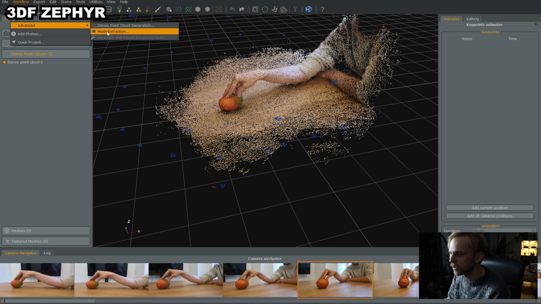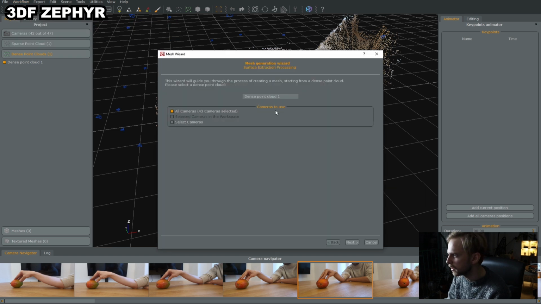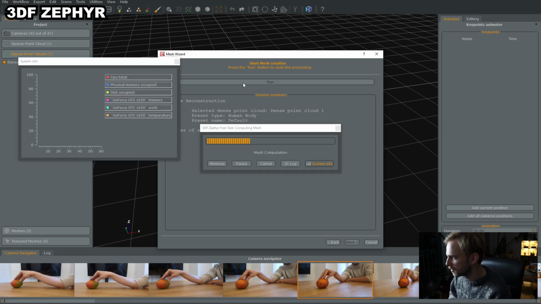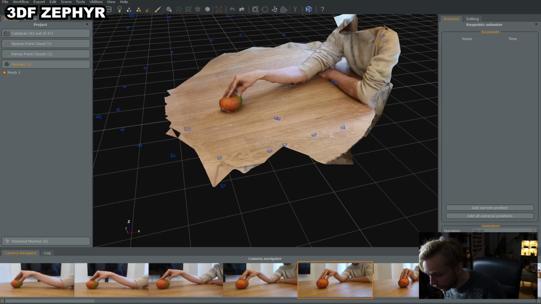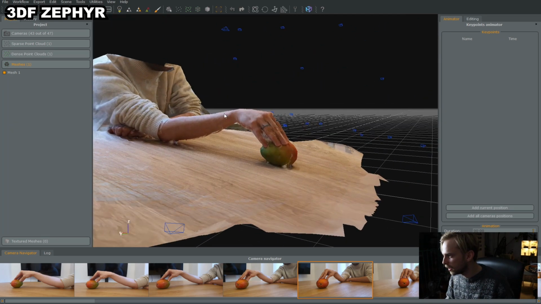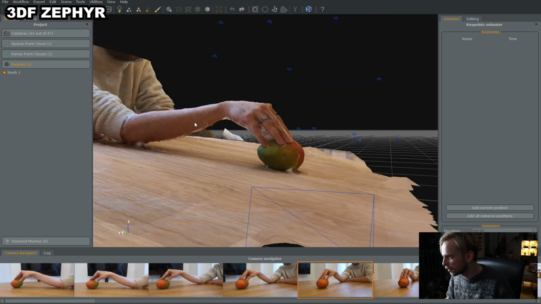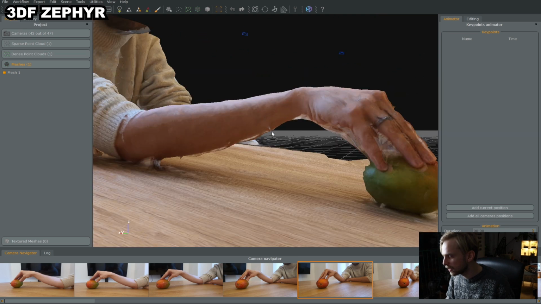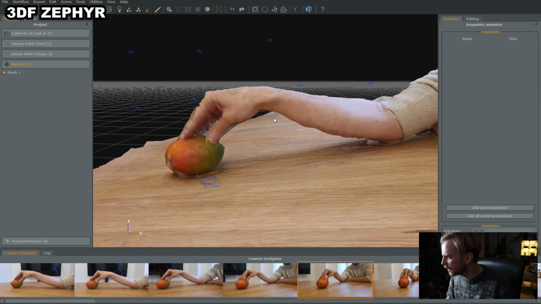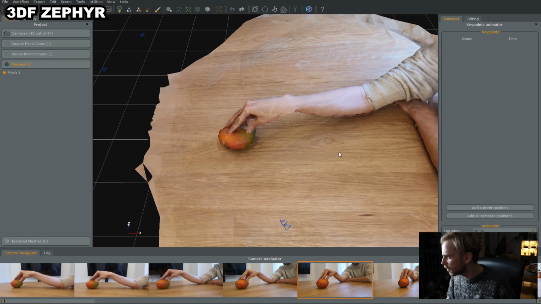Okay, let's do mesh extraction then here under advanced. Mesh extraction, dense point cloud 1. Yes, that's the one that we're using. All 43 cameras. Yep. Human body, still a human body. Next. Run. Easy. Easy. There it is. And it's gorgeous. Well, it is something. Maybe not gorgeous, but it is something.